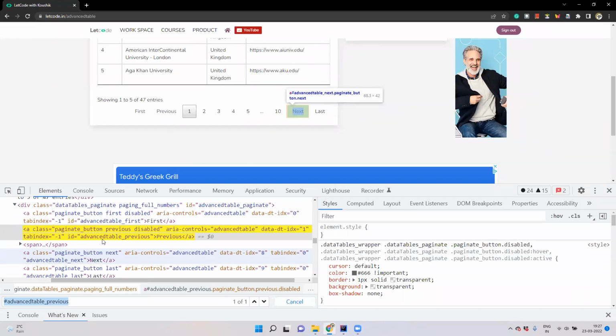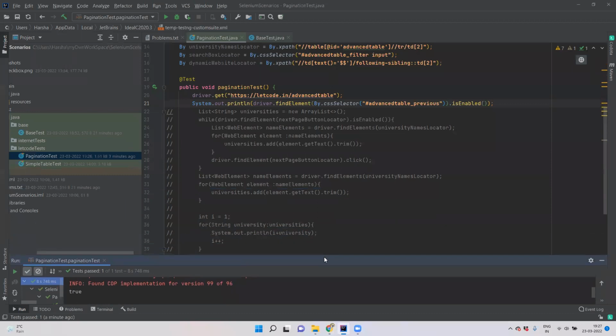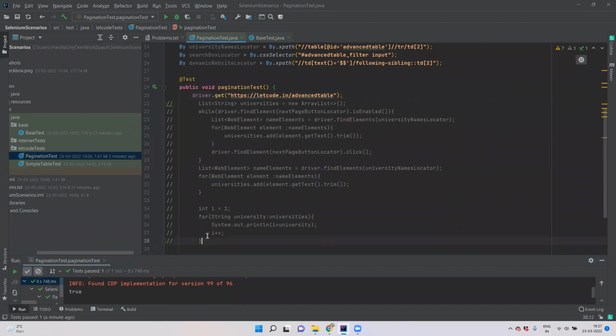Now the alternative is we should get the attribute value of this class. When I say get attribute and pass the class attribute, it should give me the value of this class attribute. If I have disabled in this class attribute, it means we can consider the element is disabled. Instead of using is enabled, I'm going to get the attribute of this class and check whether the value contains disabled or not. So, this debugging code, let me remove this and let me uncomment my code.